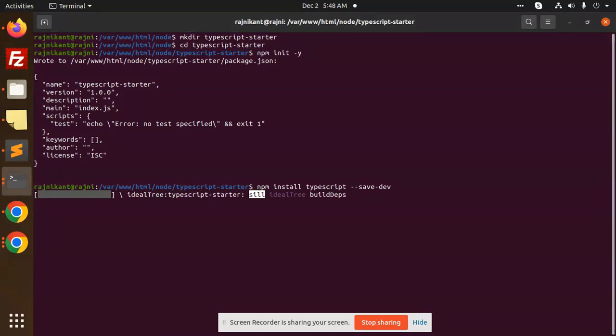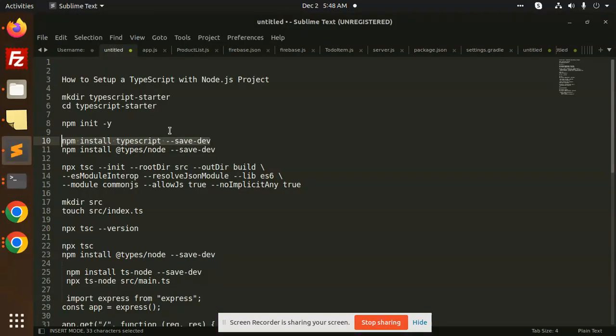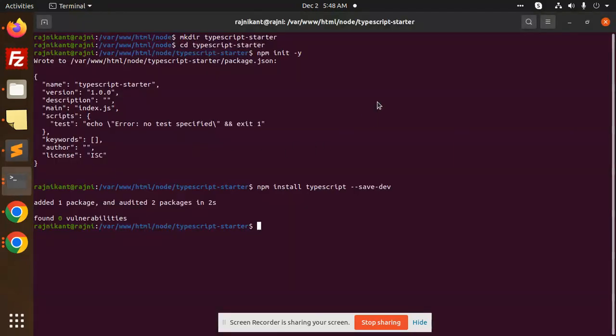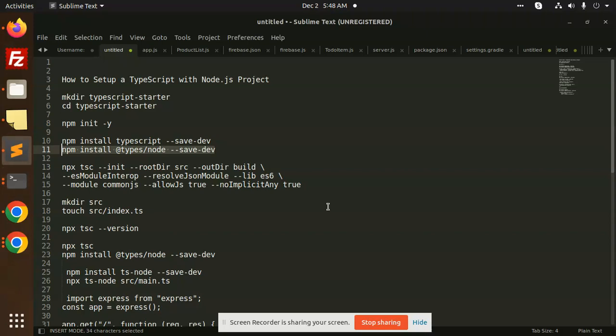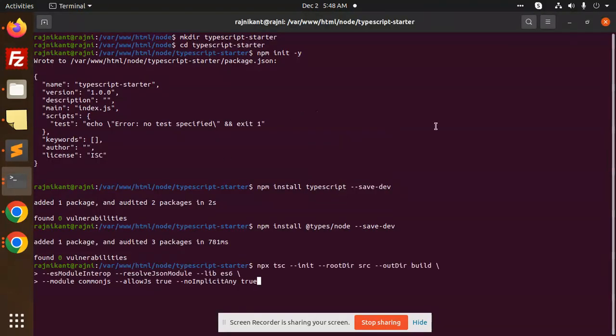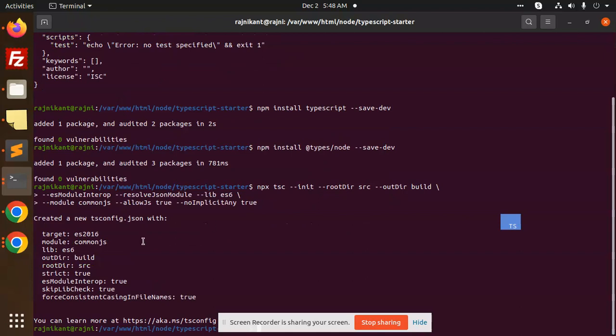After installing TypeScript you need to install the types for node also, which defines all the types of Node. After that you need to create a tsconfig.json, which is responsible for the compilation. So you need to create that one. I'm going to create it with the help of this command. It will create a tsconfig.json file.